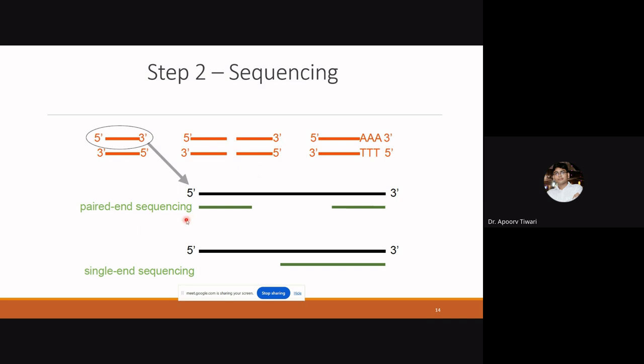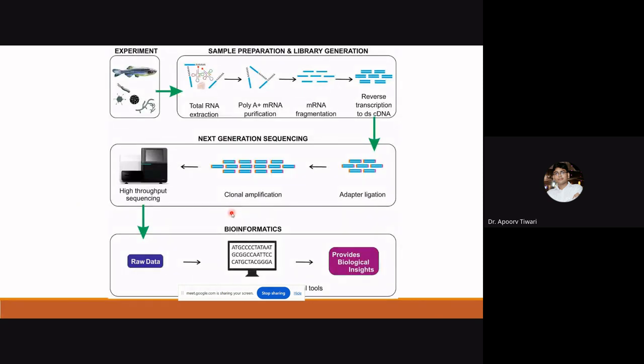In sequencing, we can go for single end sequencing as well as paired end sequencing. Paired end sequencing is used for general purposes because it provides sufficient information. So this is a workflow showing how we design the experiment, prepare the sample, and go for bioinformatics analysis.